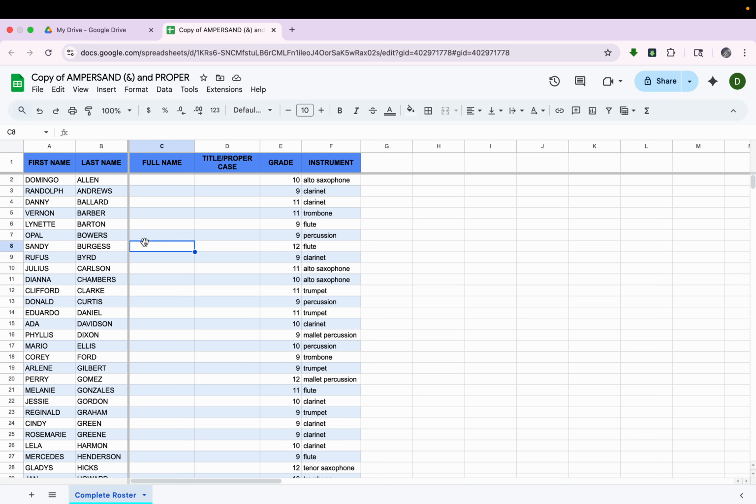So any music teacher who has experience exporting a list of names from Sapphire or Schoology or PowerSchool or Canvas knows that usually when you export a list of names, they come out looking something like this, where the first name and the last name are separated and they're usually capitalized. And this is not ideal for us when we are trying to prepare a concert program.